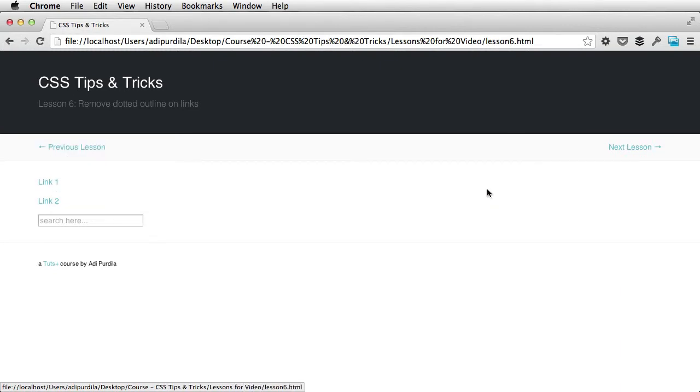Now, that outline is important for accessibility because you can easily navigate a web page by using the keyboard. So, you know, think twice before removing it.